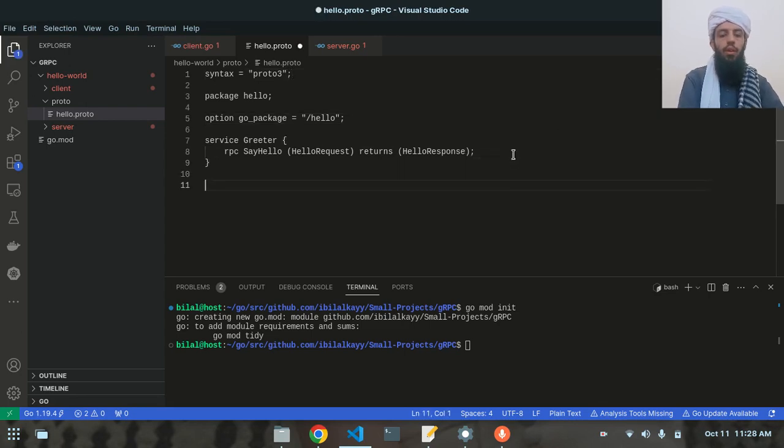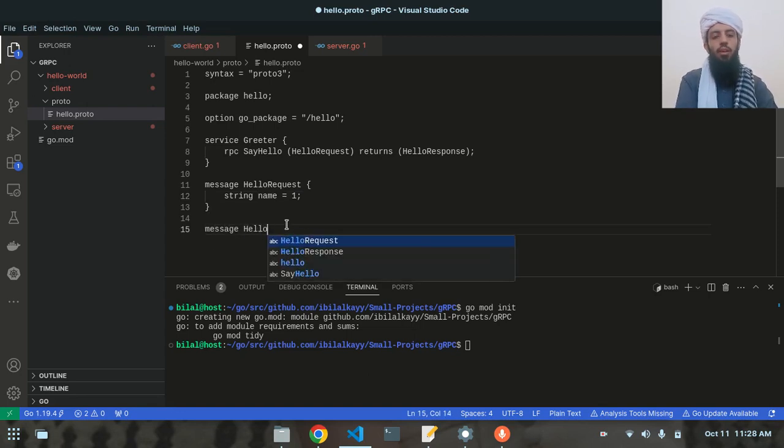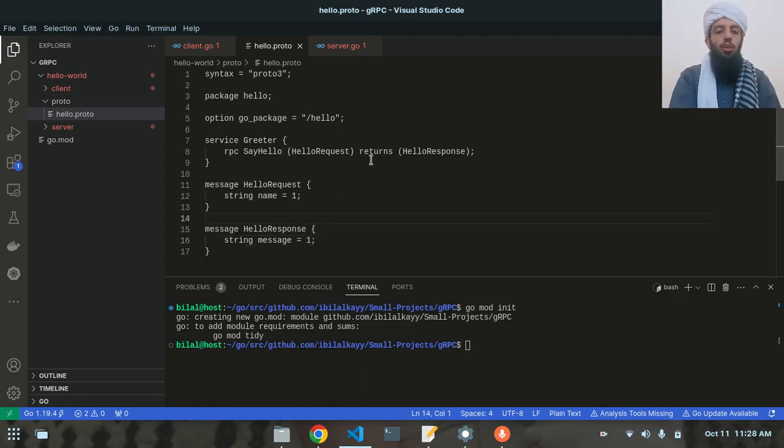Now let's write message. The first message will be for the request, and the next message will be for the response. In HelloRequest, string name = 1, like this. The 1 means it's a unique identifier by which the name will be represented in the HelloRequest message. Similarly, for the response message, the message will be represented by 1 in the HelloResponse. All right, so this is done now.